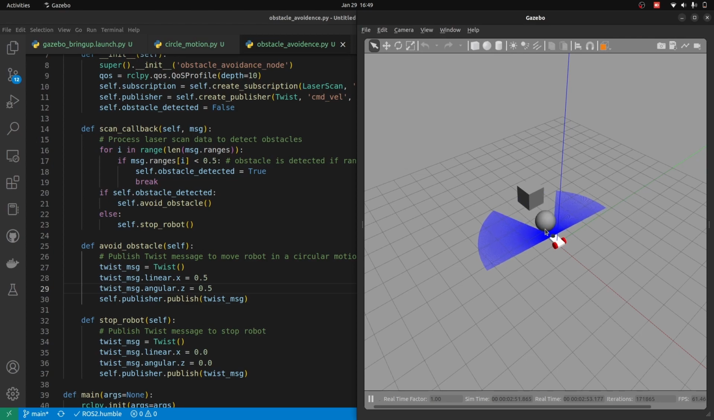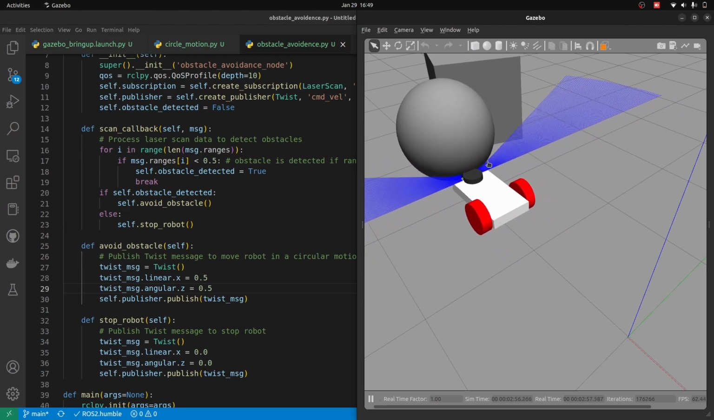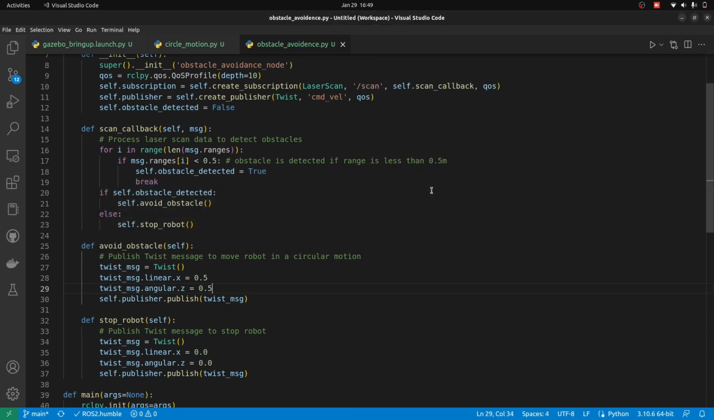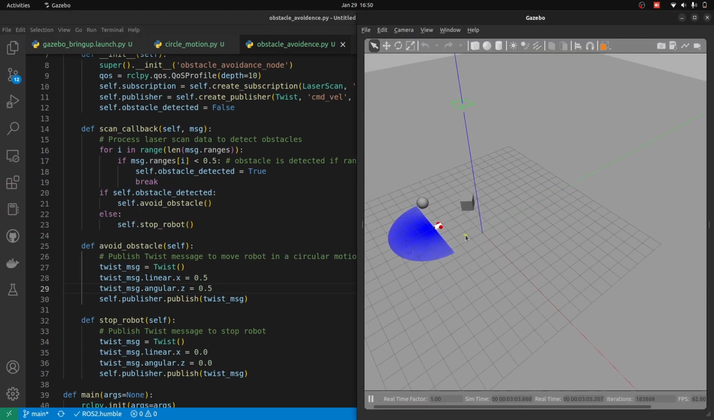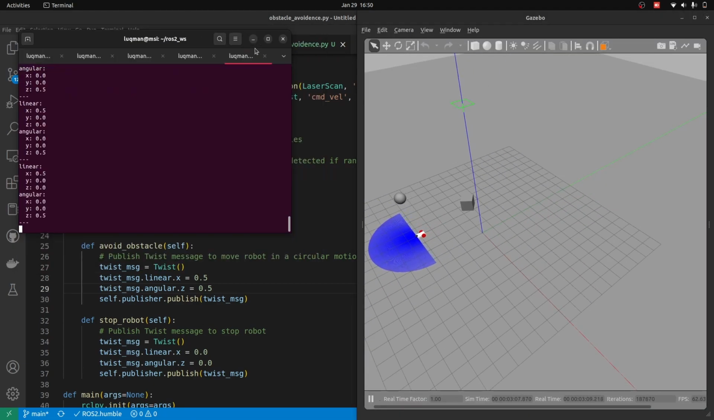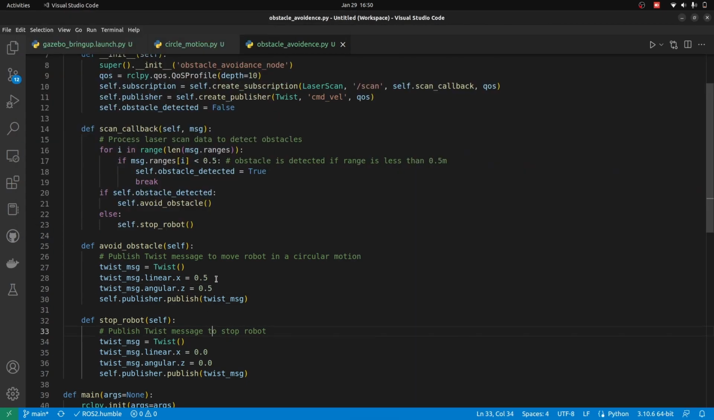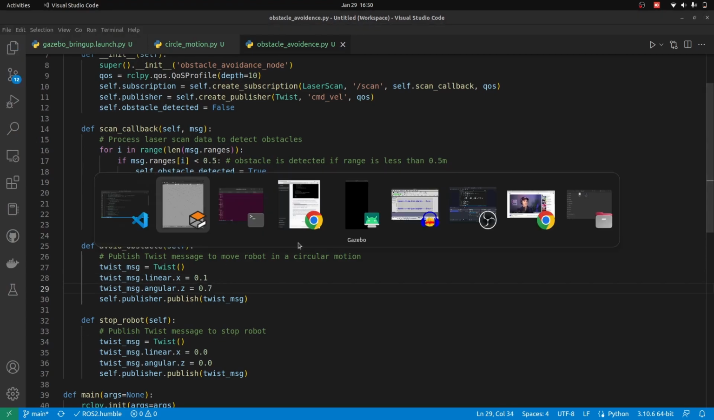If I put something here, and you can see now it has started to move, although it's not totally obstacle avoidance, but it might be rotating in circles. I can verify that by topic echoing of command velocity. What is the current velocity that is being published? It's 0.5 of x linear and 0.5 of angular, but because of some problems with the robot's design, that might be the reason. I can change it like this, and then it would be making proper turns.